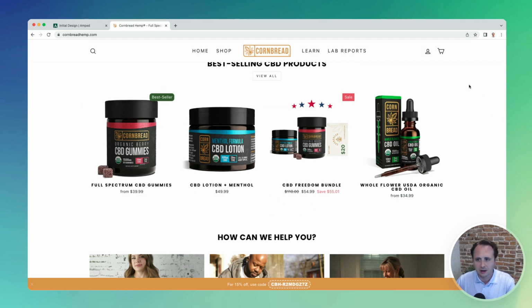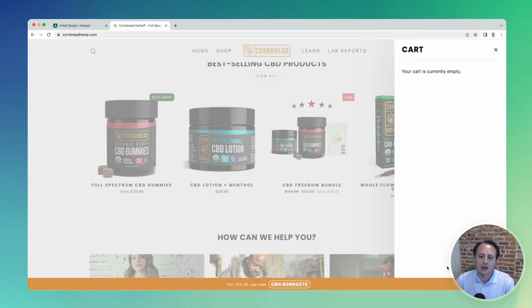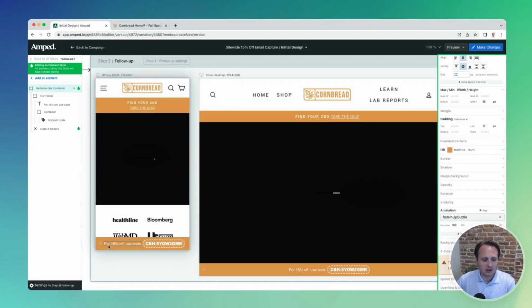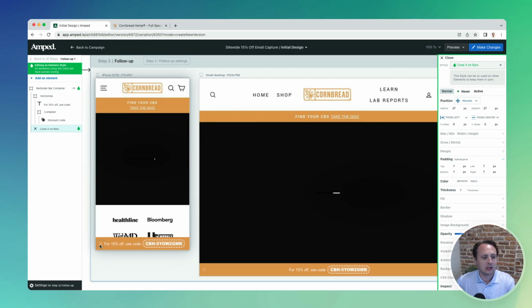So cornbreadhemp.com, I've converted, I've got my reminder bar, but when I hit the slide out cart, it's over top of the cart. And that's something that we just don't want to see. Also, if there's like a checkout button, even worse. You can always close these out if you keep the X on it. That's something you can adjust as well. Here's the element. If you want to take it out, you could hit backspace.